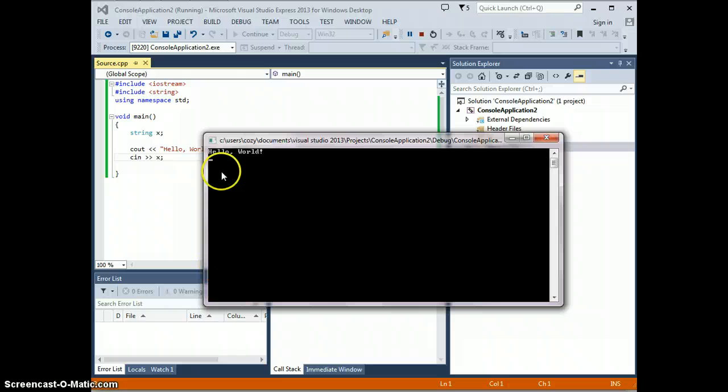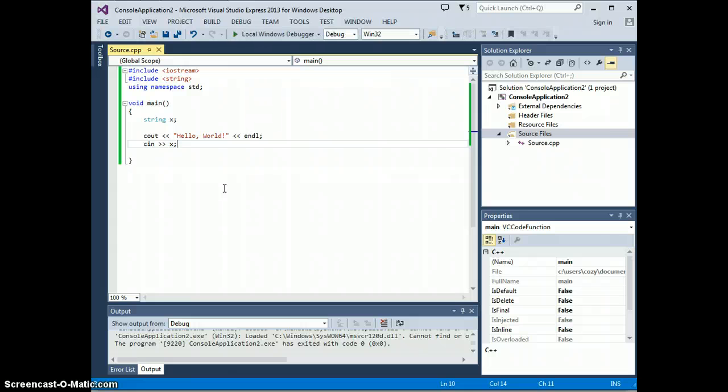You'll also notice that the window is staying open long enough for me to be able to look at it and examine it and everything. It's actually staying open because it's waiting for input from the keyboard. So once it's received the input and it's registered the enter key being pressed, the console application will close. Now the reason that stays open like this is because of this cin statement right here.